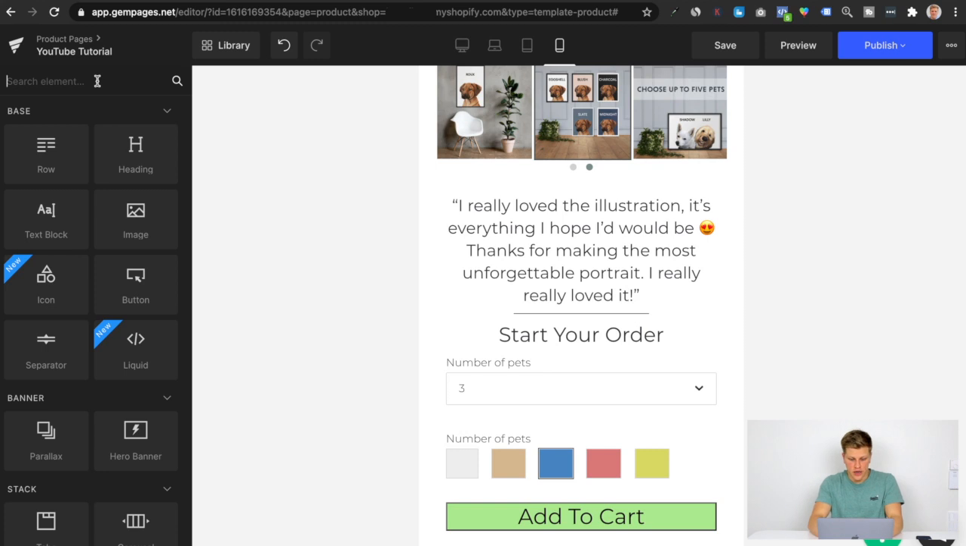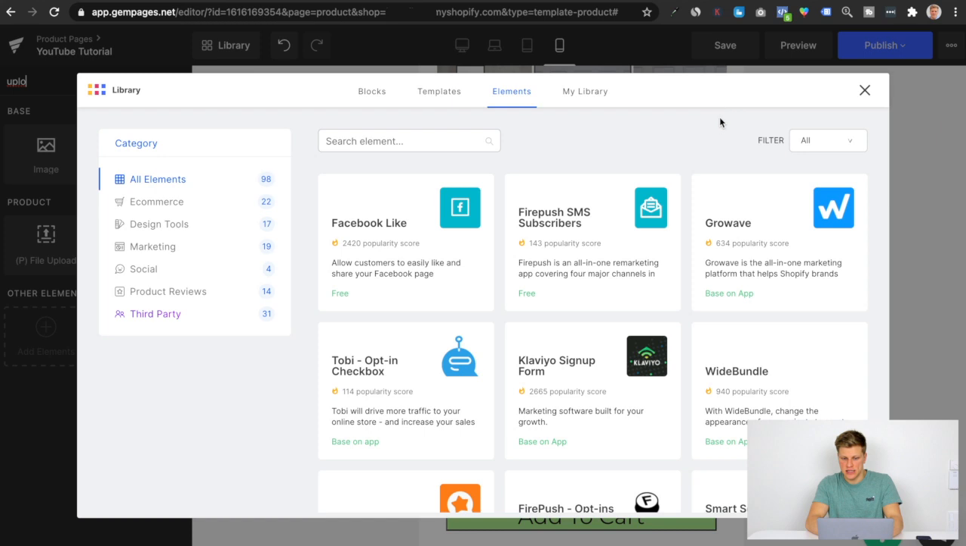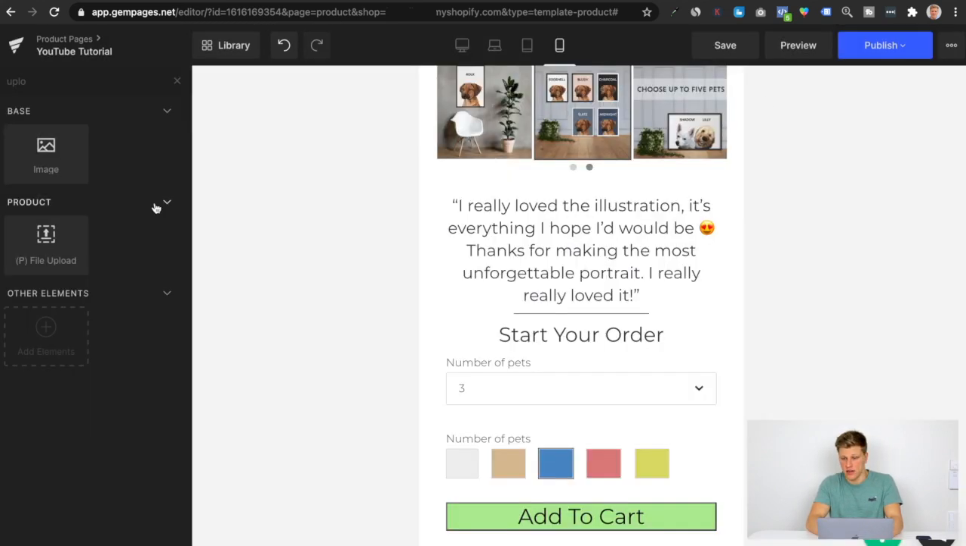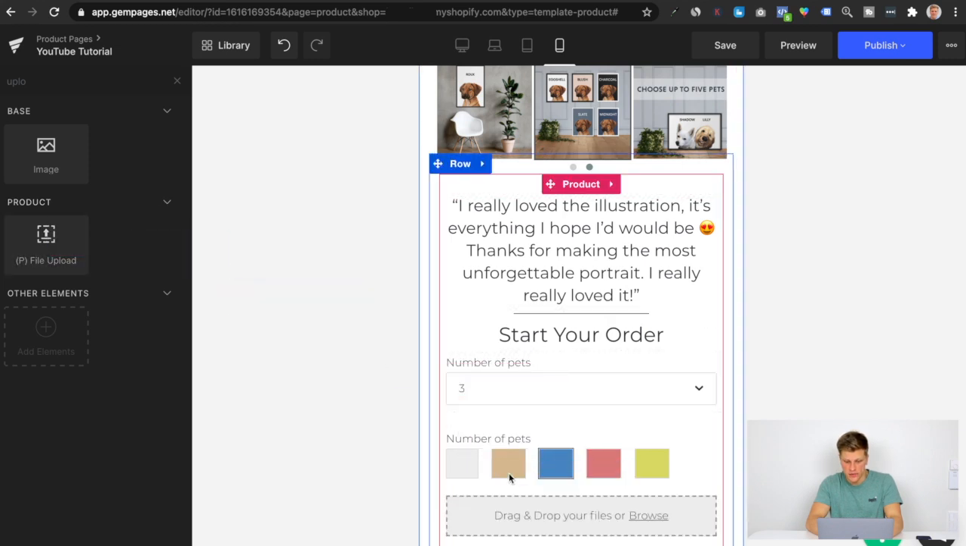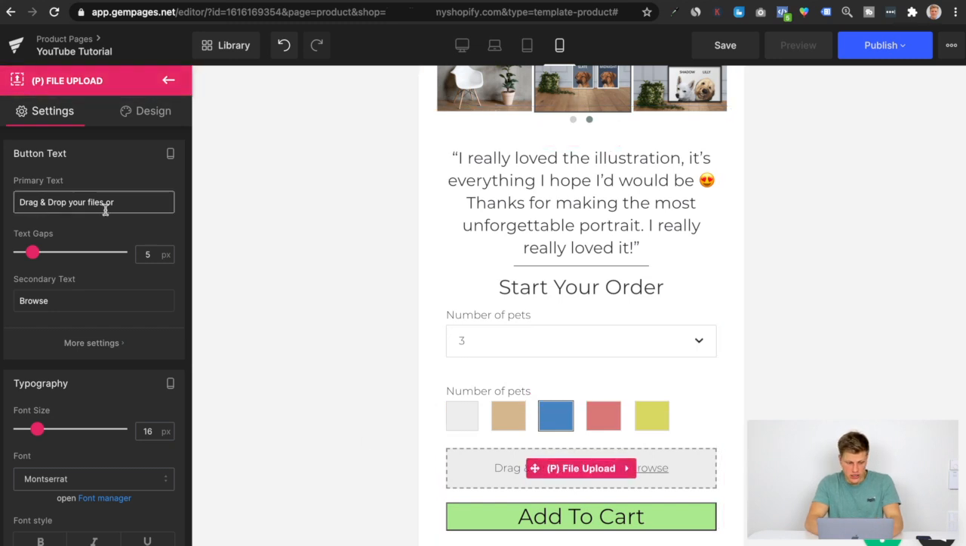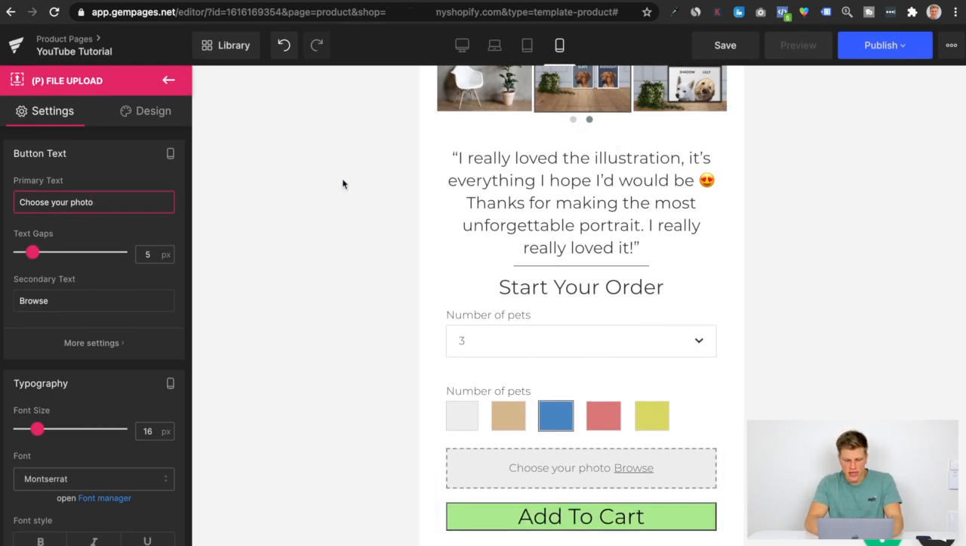Another thing that I forgot here is image upload, right? So since we're doing custom illustrations and people are going to be uploading their photos, we need to have some kind of a file upload. So if you just type upload, I have this here, but you can also add the elements. So if you search here, for example, upload, you can see it's a file upload here. So you just drag this here, okay, and you have the drag and drop. You can also change the text inside here, so you can say choose your photo, and there we go, okay. So that looks pretty good.